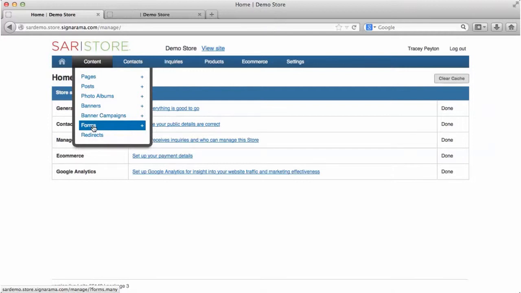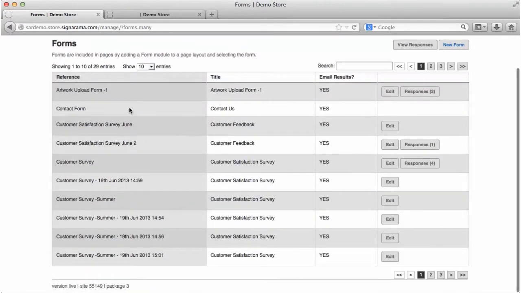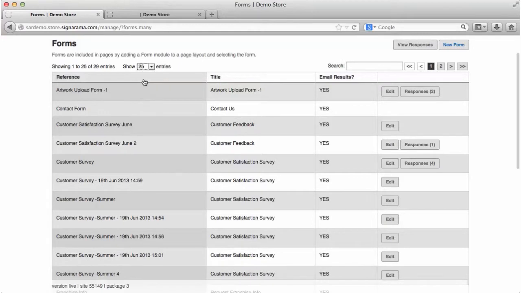If I click on Forms, that's going to take me to all the different forms I have. It can vary from an artwork upload form all the way to a customer feedback form. So here's a list of all the forms that I currently have. You can see there's 29 forms, and I can go through and show more entries here. If I wanted to show 25, I can show 25 forms.